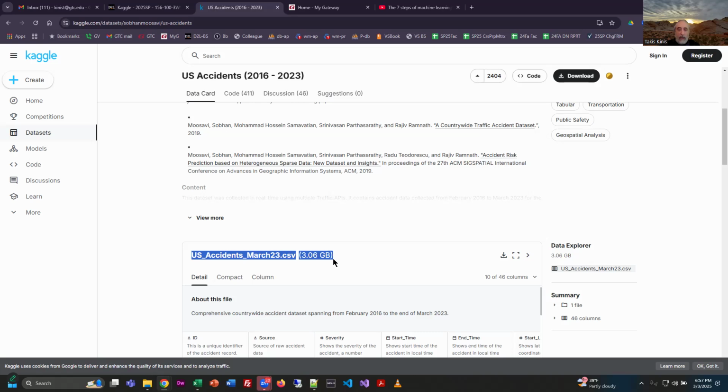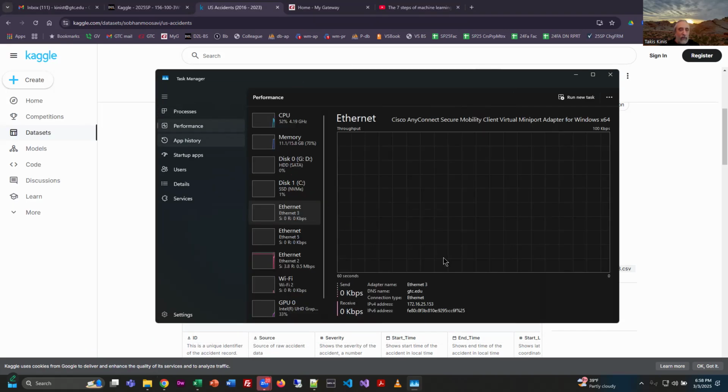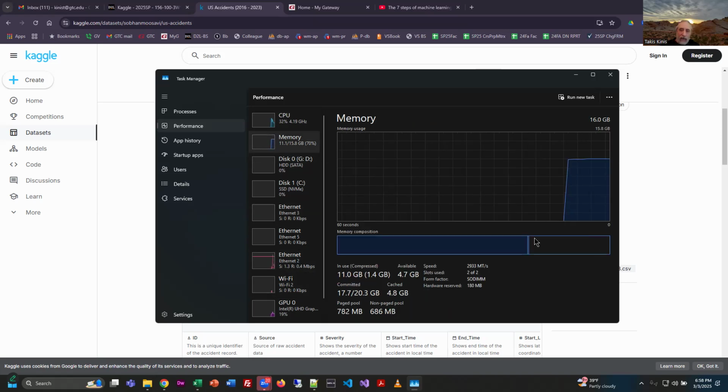If your system is operating at capacity, and I'm just going to bring up my task manager here so you guys can see, I have a fairly robust system, but if you look at just the memory here, I'm already utilizing 11 gigs out of 16. And if I load a 3 gig file into memory, that chews up the rest of my RAM, and it can cause performance bottlenecks.